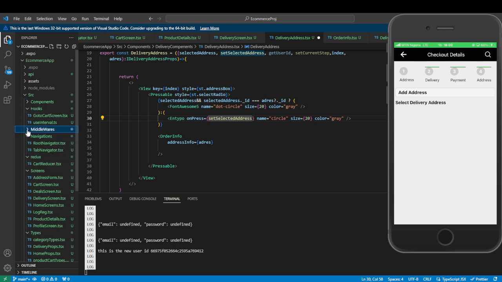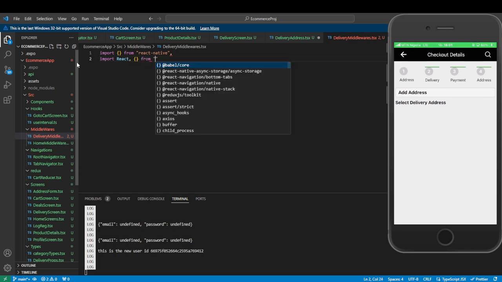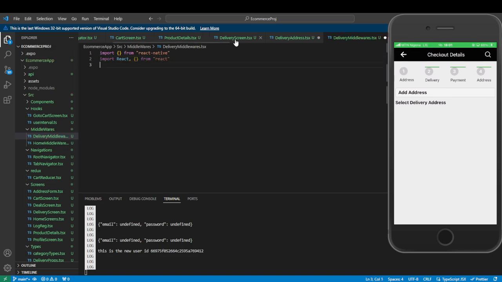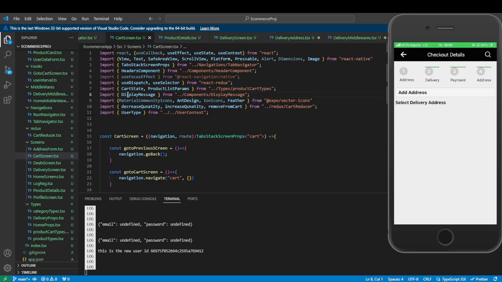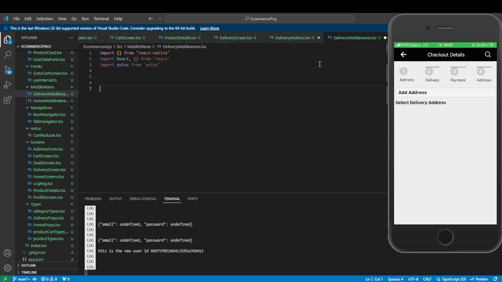Our middleware is here, and let's create the middleware just the same way we created for our home. So let's call it delivery middleware. Delivery middleware.tsx. And then we're going to import React from React Native. And we need Axios too. So we just import Axios from Axios. Yes. So that's what we need.